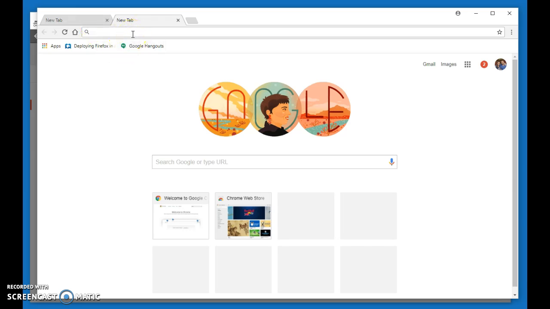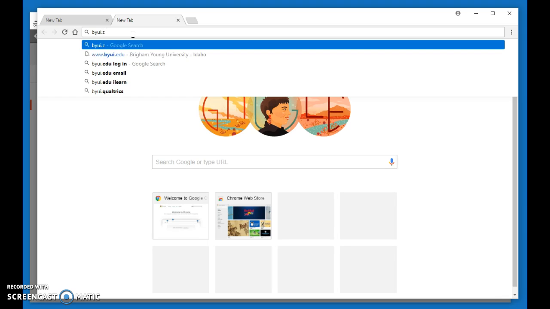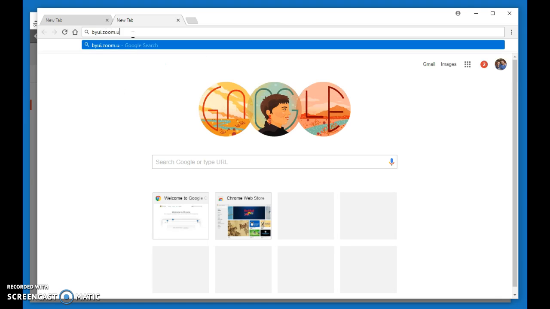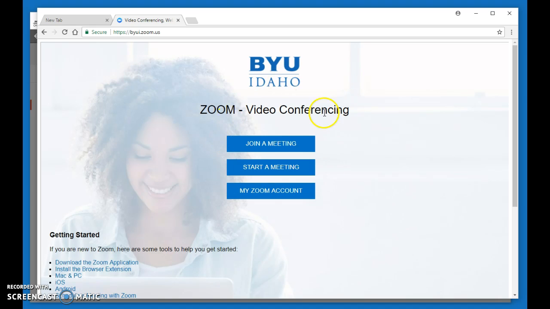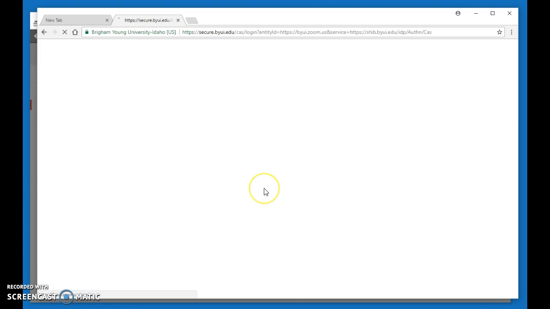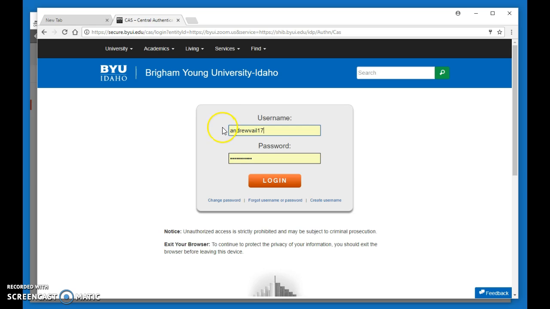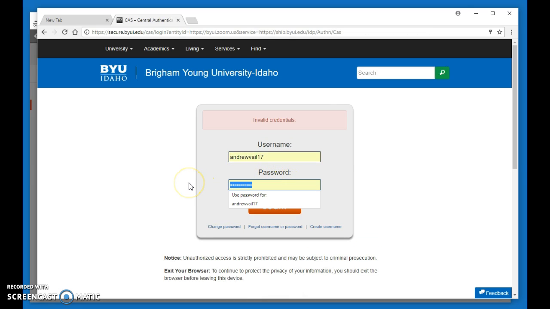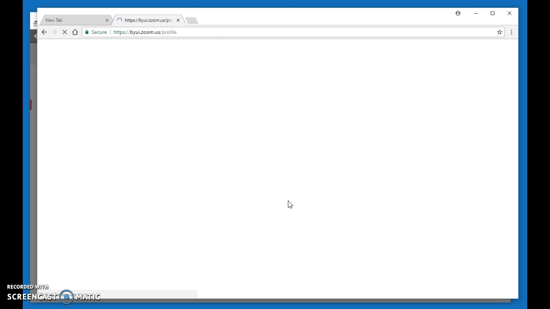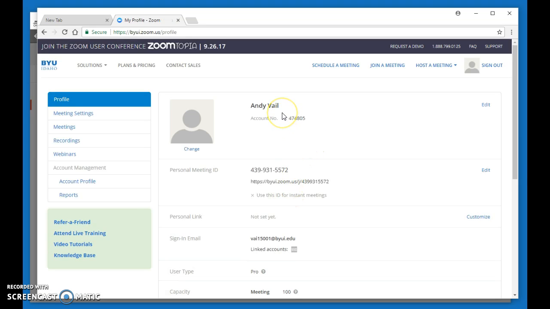So to start your Zoom experience, you just come to a normal Google page and type in byui.zoom.us. It should take you to this BYU-I homepage kind of lounge. You type in my Zoom account, and there you can see my information's already pulled up, but you put in your BYU-I username and password, and log in. Oh, I must have changed mine. There we go. And it would log me in, and there I would have my account info.